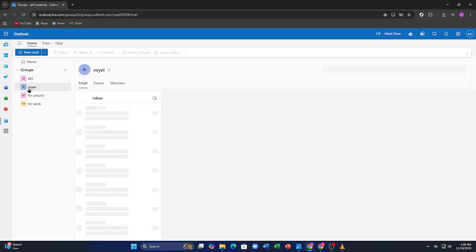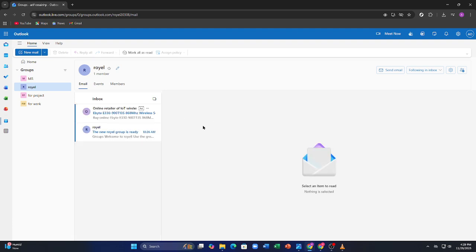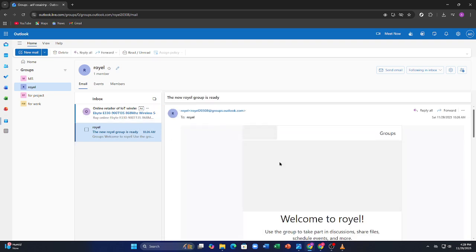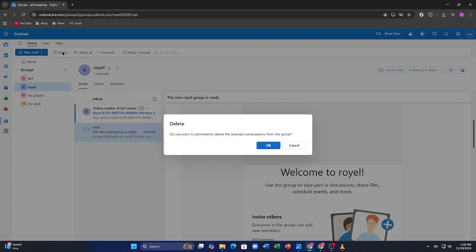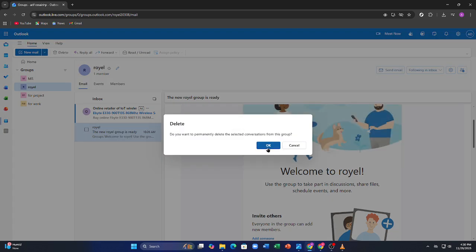You should see an option called Group Settings or Edit Group depending on your Outlook version. Click on that and a settings panel will open. Inside this panel, scroll down until you see Delete Group. Click on it, and Outlook will warn you that deleting this group will remove the conversations, files, and shared inbox linked to it. If you're sure you want to continue, check the confirmation box and press Delete.